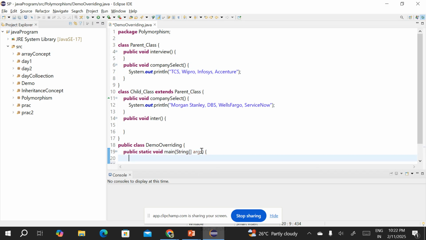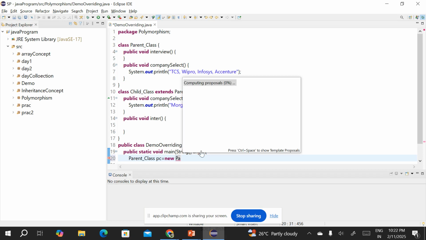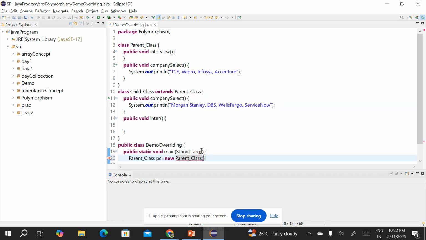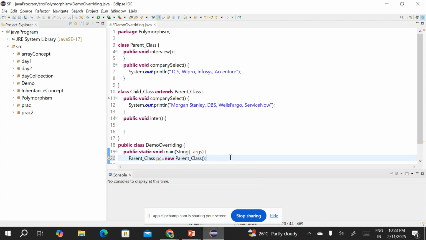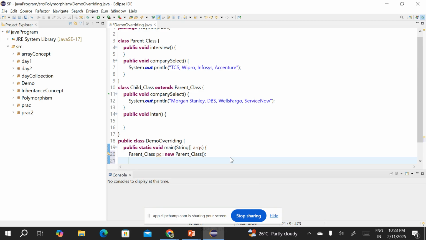Let's try to call this. We will create a class for this. I'm taking the parent class, PC equal to new Parent, so I'm creating an object of the parent class. The reference type is held with the help of PC, and we are creating a parent class object. That's fine, no issue. It will create the object here for the parent class.